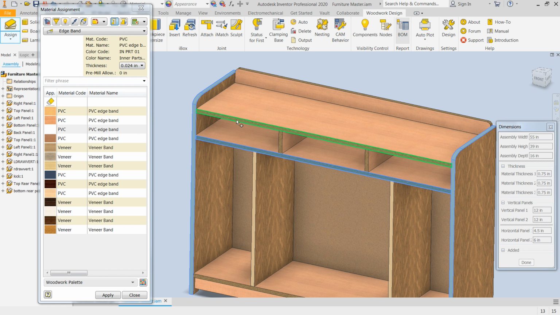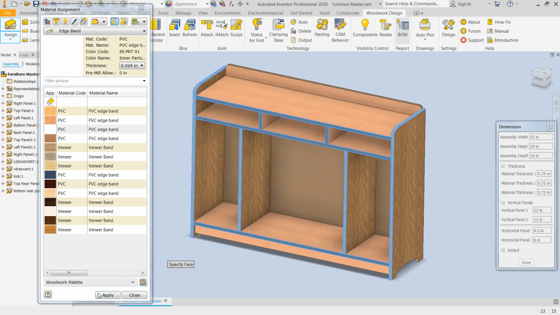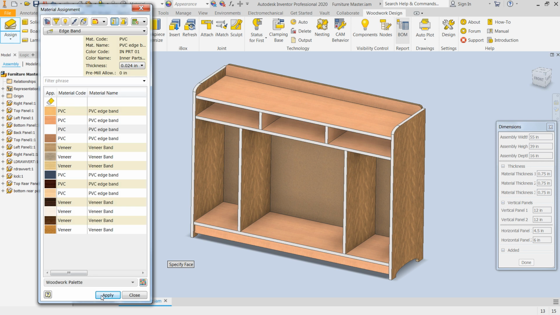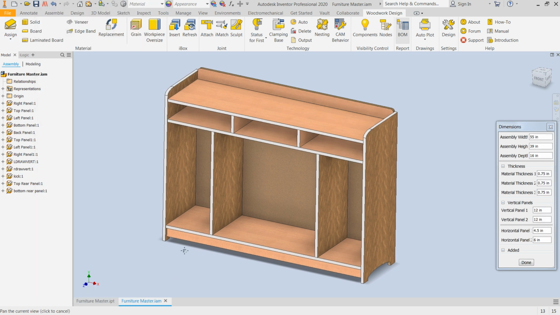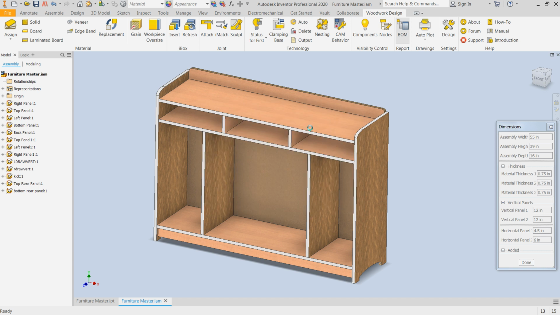I'm going to touch 1, 2, 3, 4, 5, and 6. Let's get this guy here, 7. Okay, and pick apply. I now have it edge banded, and I'll pick save. So quite quickly, we're generating this information.